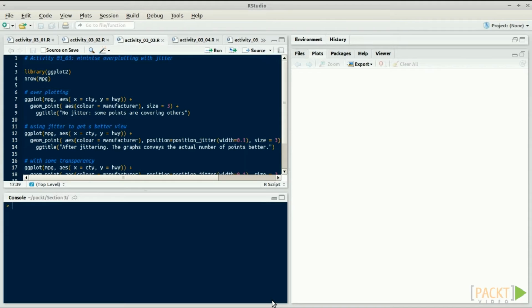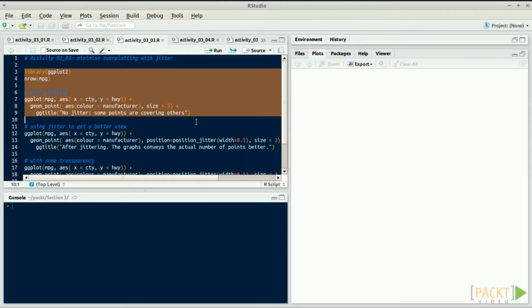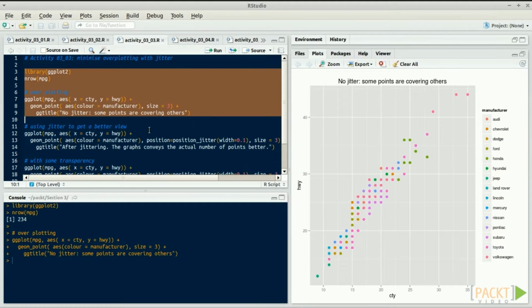Open Activity 0303 in RStudio. Run the first 9 lines of the code. Notice that with nrow(mpg), we're expecting 234 data points to appear on the graph. We plotted the consumption in city and on highway for each of the 234 cars in the dataset. How many data points do you see on the plot?